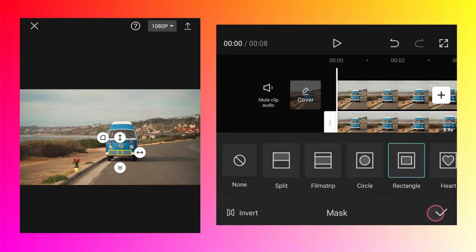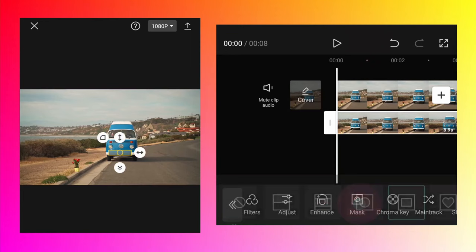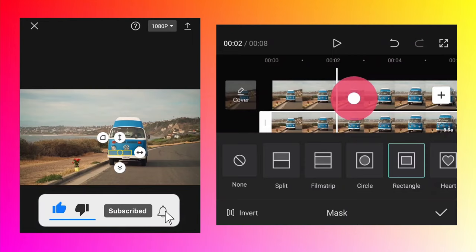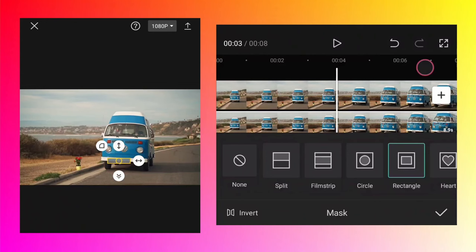While the video is selected, near the play button you should be able to see the diamond shape with a plus sign, so that is nothing but the keyframe. Tap on that. Again, tap on mask. Now move the timing further. Now you can see the number plate is again visible, so we just need to adjust the position of the mask. Again, move a little bit. Again, adjust. And it is a little manual process that you need to do.